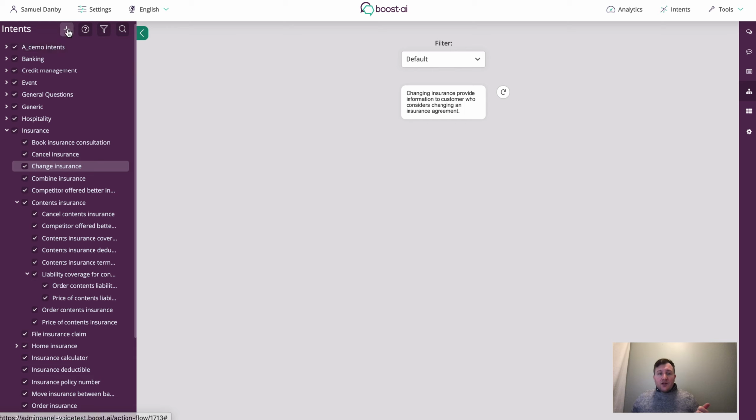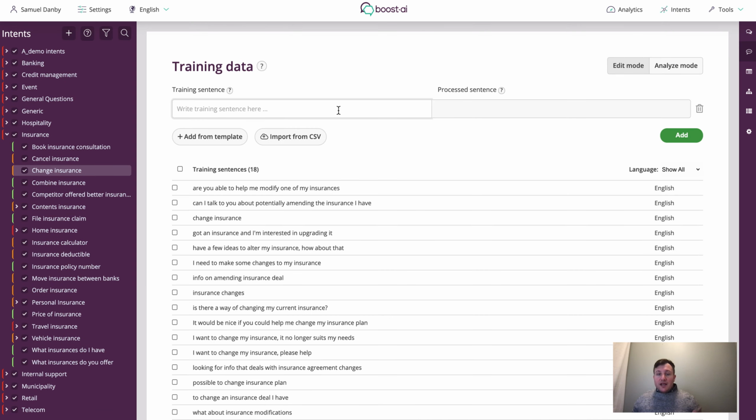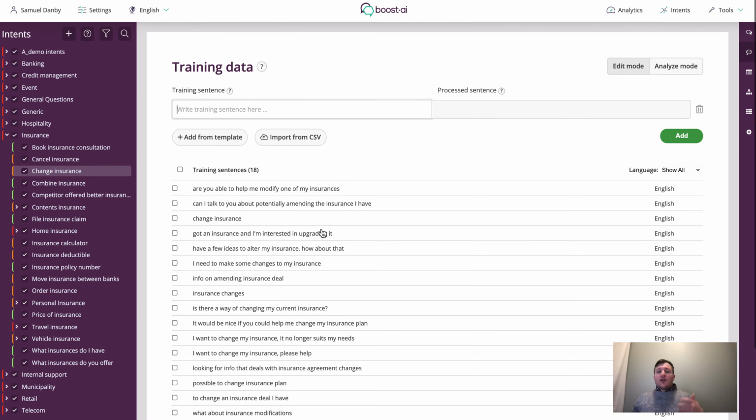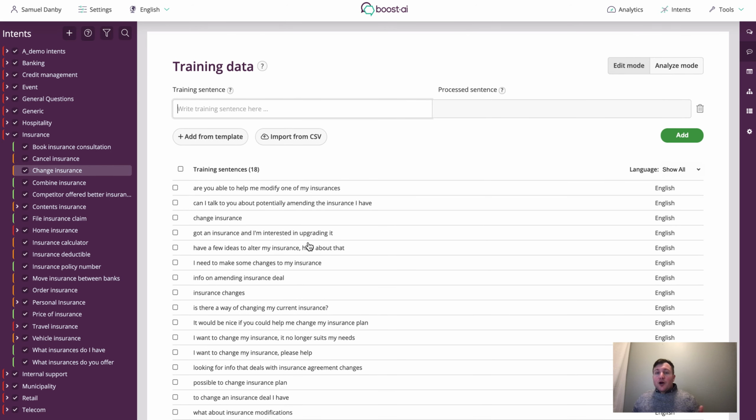When we add new intents, we can create the name for the intent here, edit the title, and then also, to ensure that users get this content, we create training data. Typically we add between 10 and 20 sentences that would be representative of how people would ask for that service. Here it would be change in insurance.